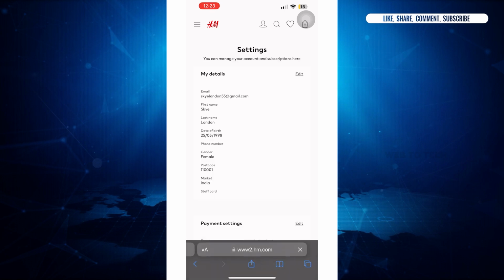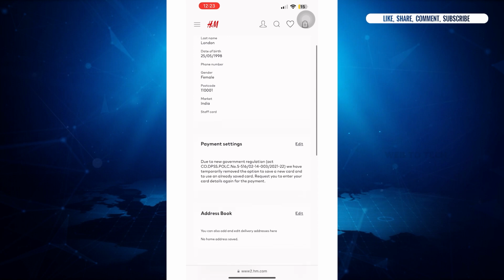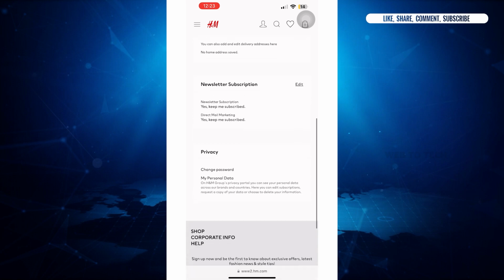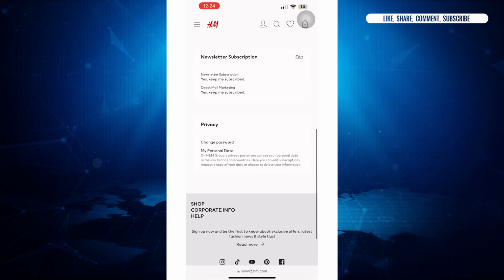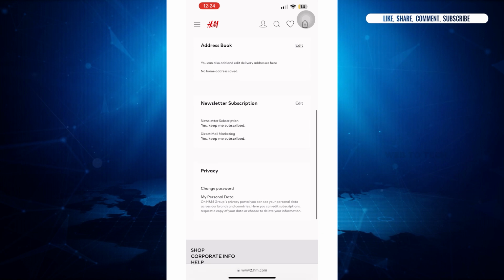So once you are here on the Settings page, scroll down below where you'll come across various options. Now at the bottom you'll see the option of Privacy. Just under Privacy you'll see the option of Change Password. So we have to tap on that option.